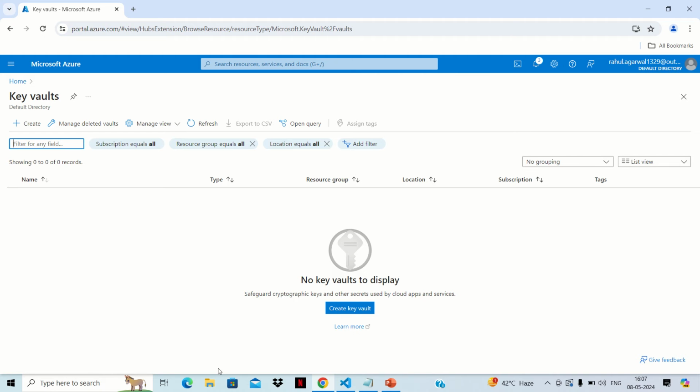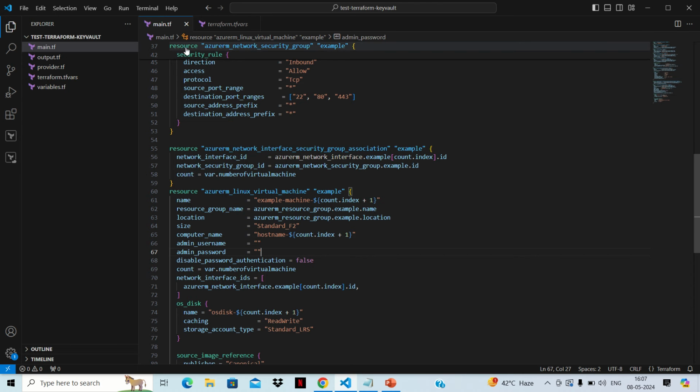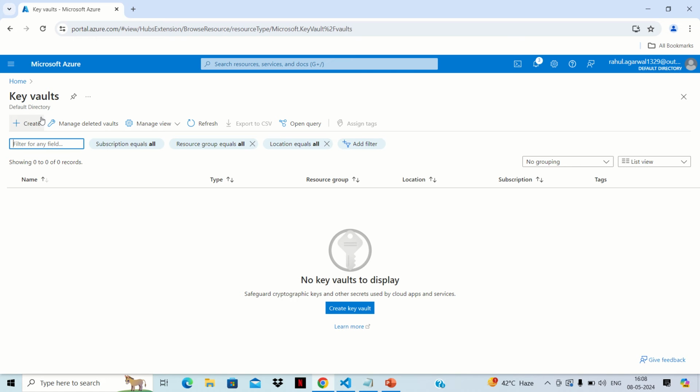A resource block that we define in Terraform will create a new resource on the cloud. But if some resource is already there on the cloud, then we don't need to use a resource block, rather we'll use a data source. How we'll use that data source, we'll see later. So firstly, create a key vault here and store secrets inside it.